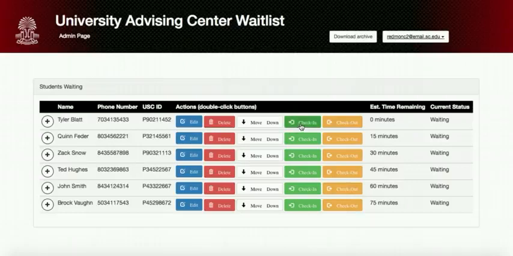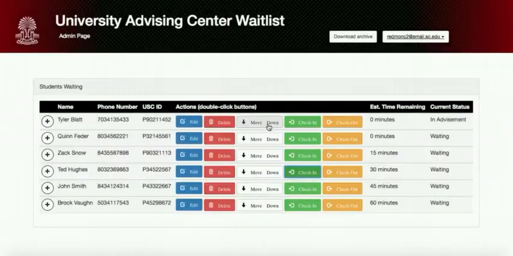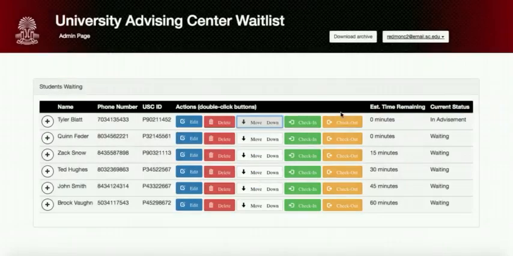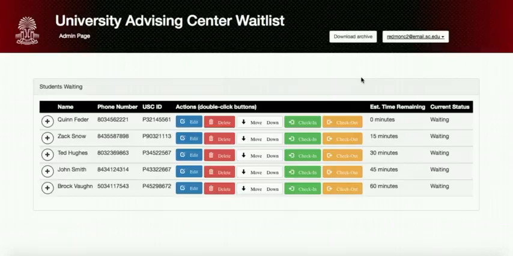The next button is the check-in button. This will change the status seen on the far right from waiting to in advisement. And this is what an administrator will use when they start the appointment with the student. You cannot check in a student who is not next in line to be advised. You also cannot move a student down who is currently being advised. The last button is the checkout button. This will be used when the administrator is finished with the appointment with the student. You also cannot check out a student that has not been checked in.